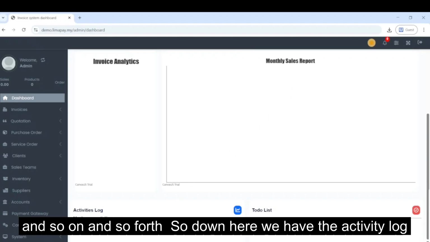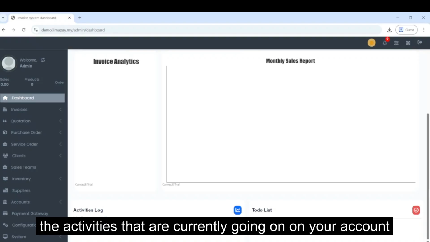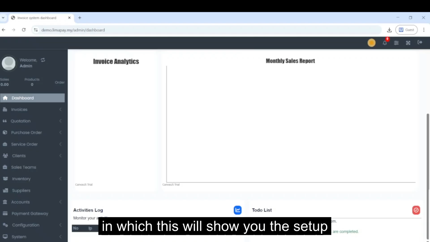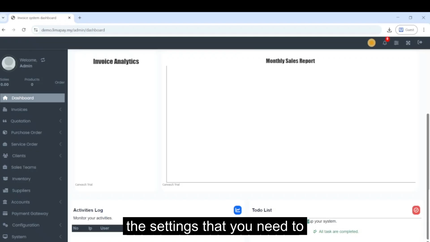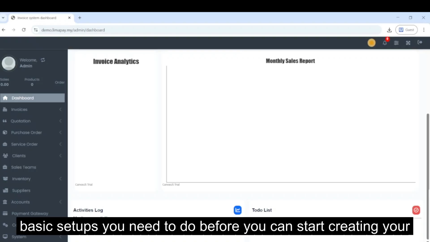Down here we have the activity log, which will tell you the activities that are currently going on in your account. Then here we have the to-do list, which will show you the setup and settings that you need to do on your account. Okay, so in the next video I'm going to show you some of the basic setups you need to do before you can start creating your first invoice.